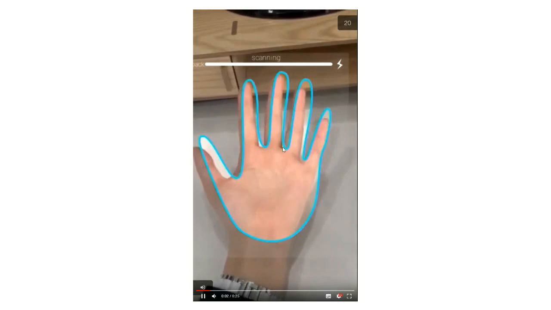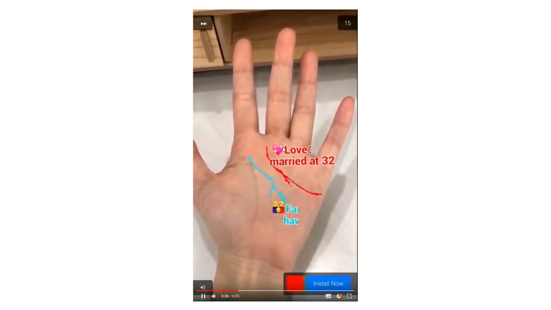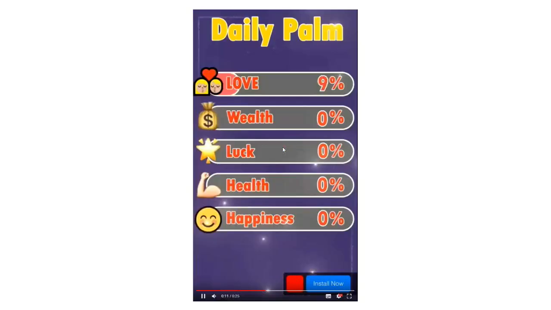So this is a palm reading game. It reads your palm and tells you when you'll fall in love and how many kids you'll have. So it's very interesting. But at the bottom you'll see there's a red icon, which is the icon I put in. So yeah, woo!